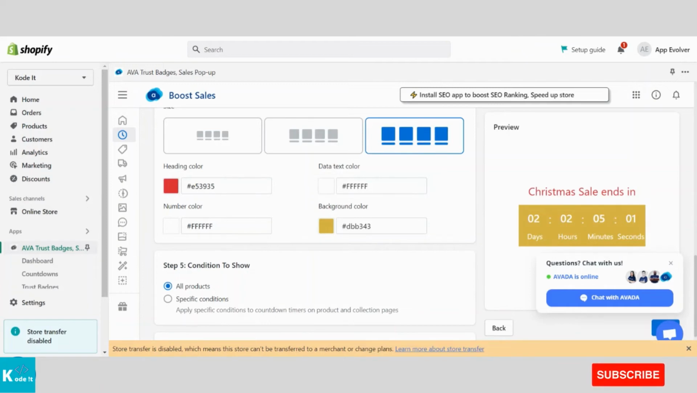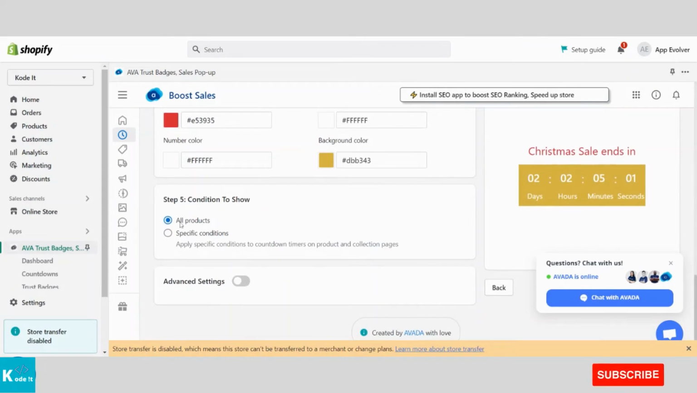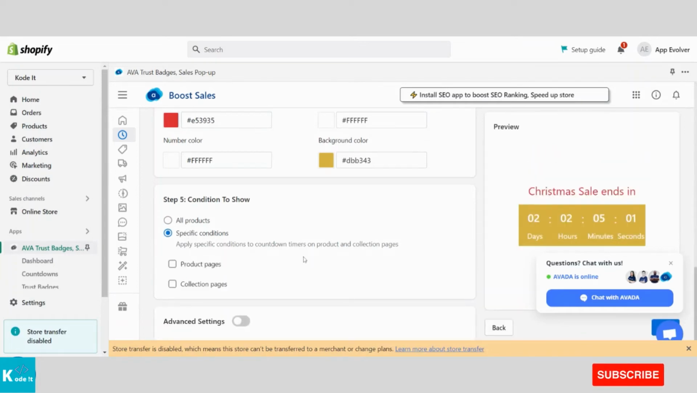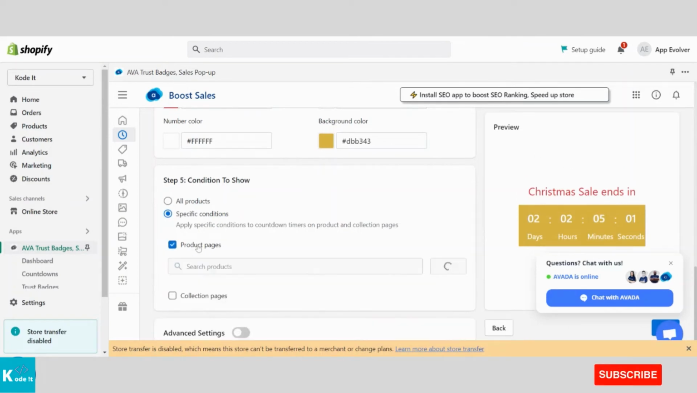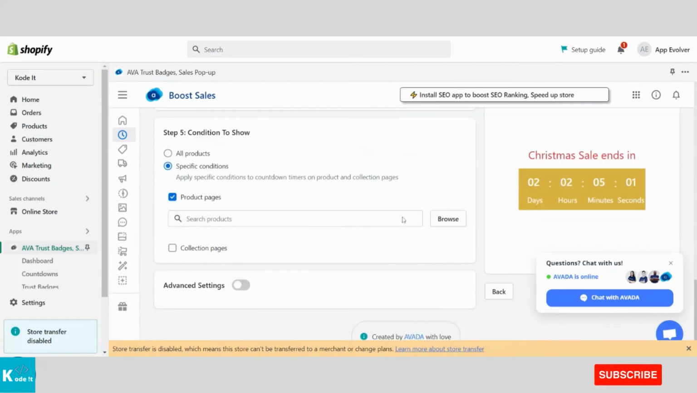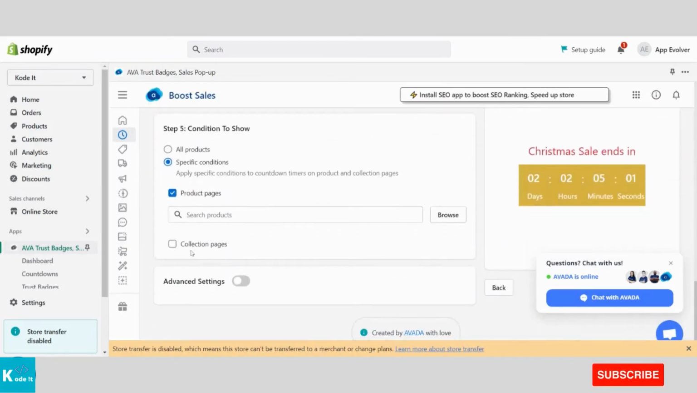Now again scroll down. You have the condition to show. So you are showing it on all products or on a specific condition. The first option is going to show this widget on all the products for you. If you select this specific condition, then you can display this particular widget on product pages, and you need to select which product pages you want. You need to click on browse and then select the product, or you can show on specific collection pages. So let's go with all products.